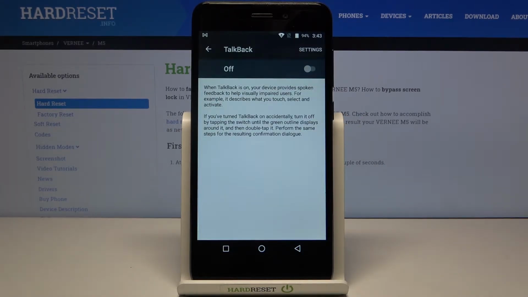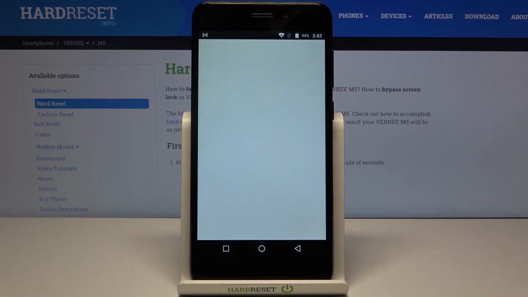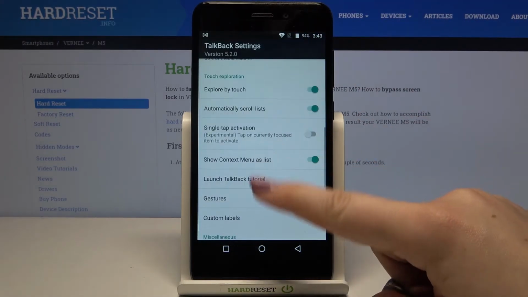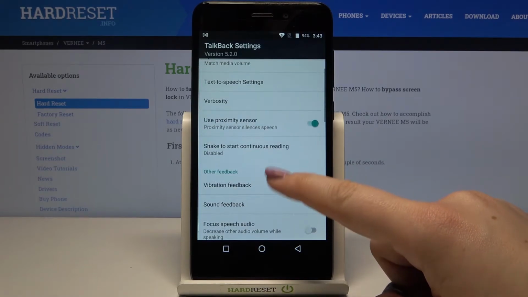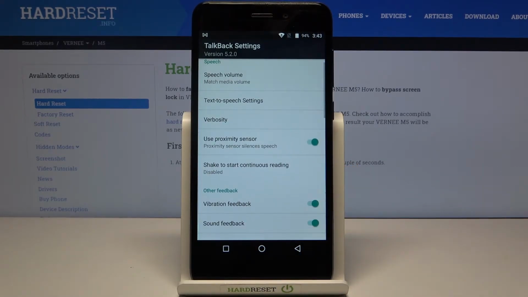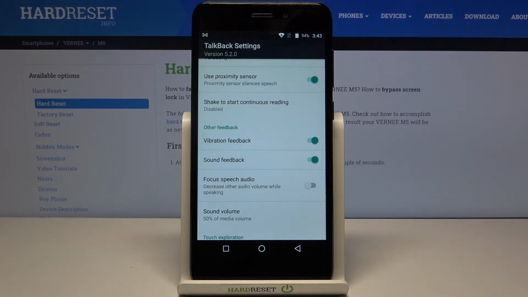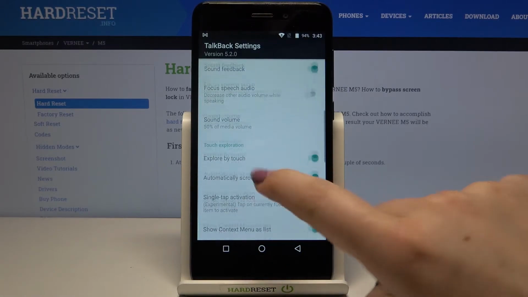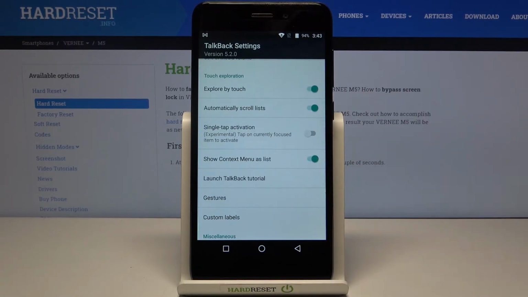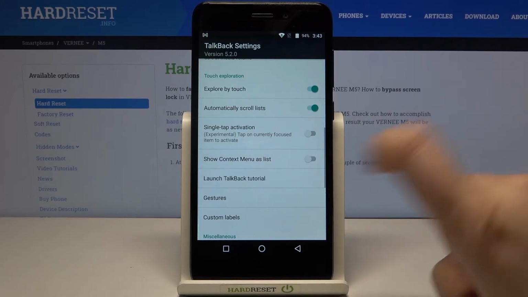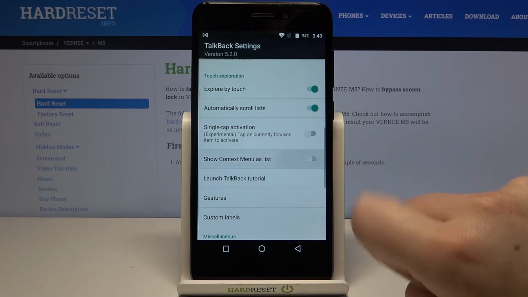we can turn it on, but before let me show you how to customize it. So let's tap on the settings right here, and here we've got actually a lot of options which we can customize. So for example, we can decide if you'd like to use the proximity sensor, we can choose the vibration feedback, so we can decide if you'd like to feel it or not. We can set the sound volume, the explore by touch, automatically scroll list, actually a lot of options to customize. Of course, you can tap on the switcher in order to turn on or off the option. This is how it works.